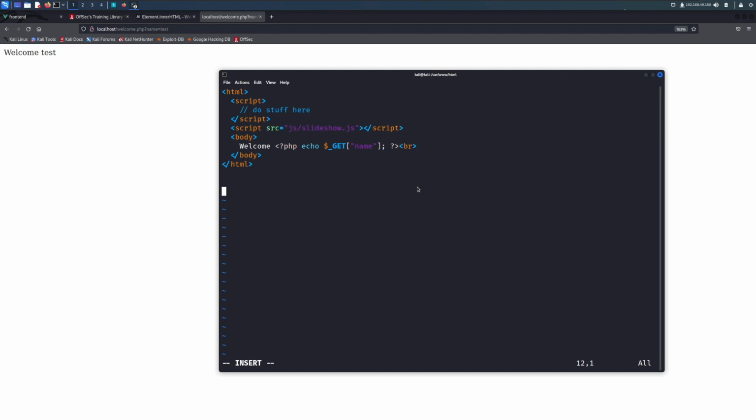Now, some people are saying no input validation. Input validation can help, but for XSS, output sanitization is a lot more important. Now, let me show you this. Let me exit this first.